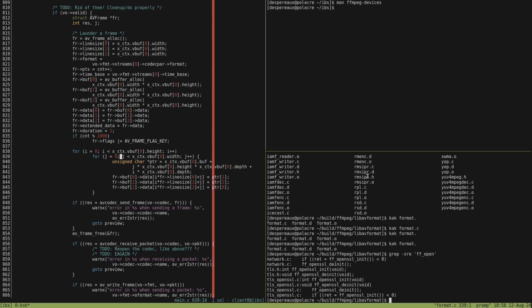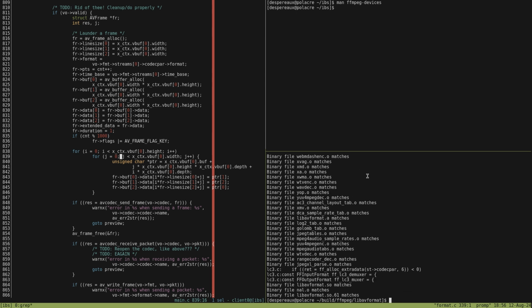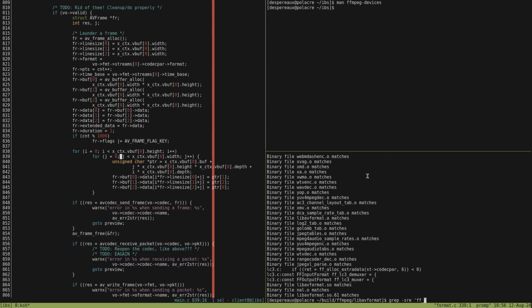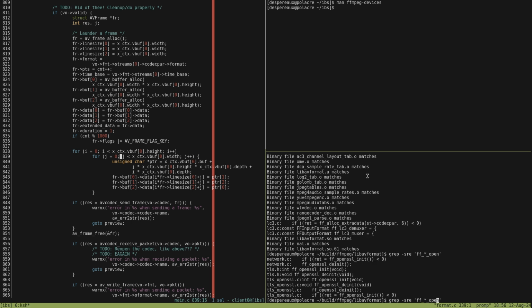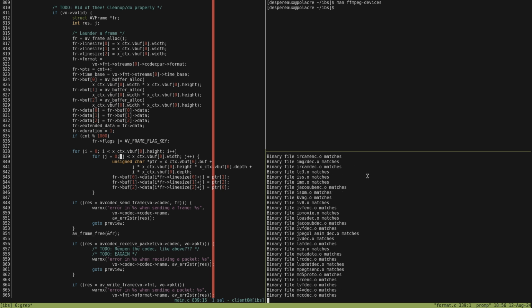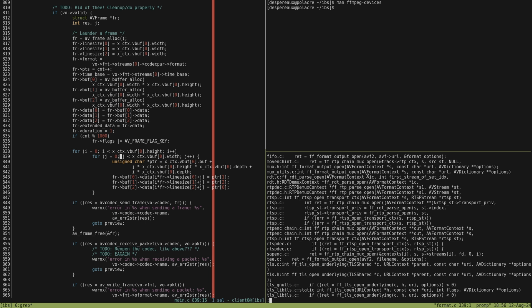Is it FF open? No. OpenSSL. Oh, yeah, you can do stuff over the network. Yeah, I didn't think that would be very helpful. Can we do like... Is that the format for this? Is it like that? Maybe? Yeah, maybe.